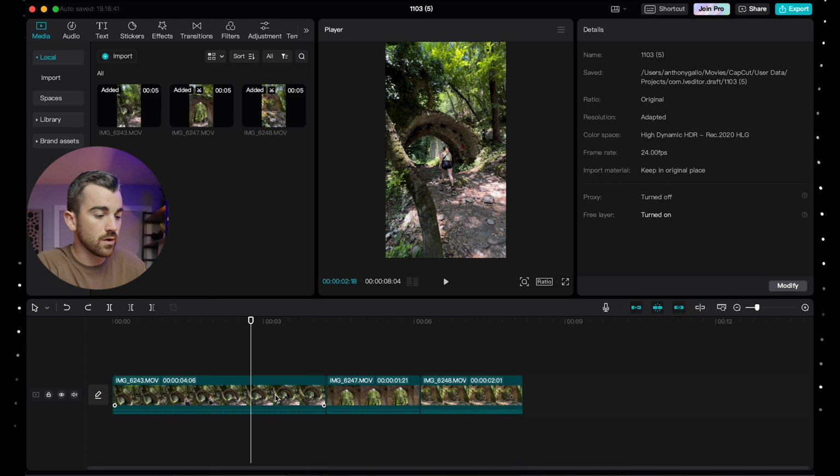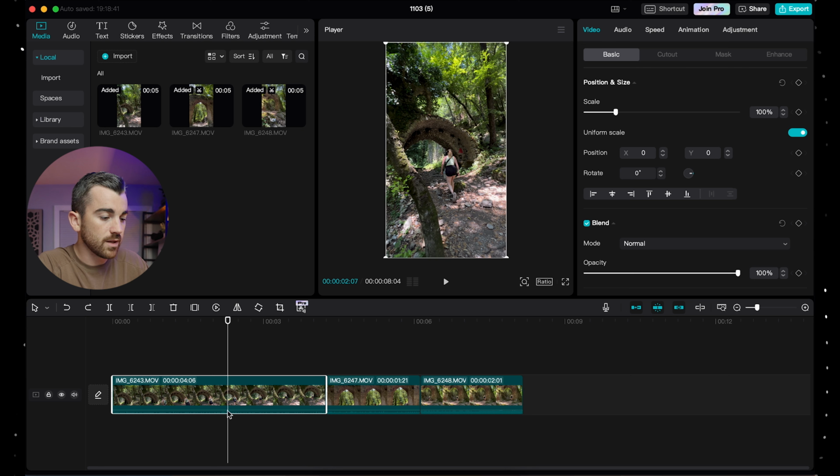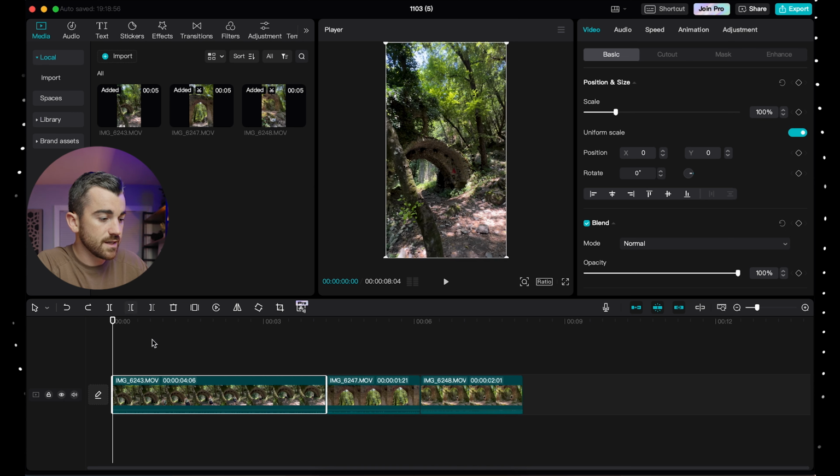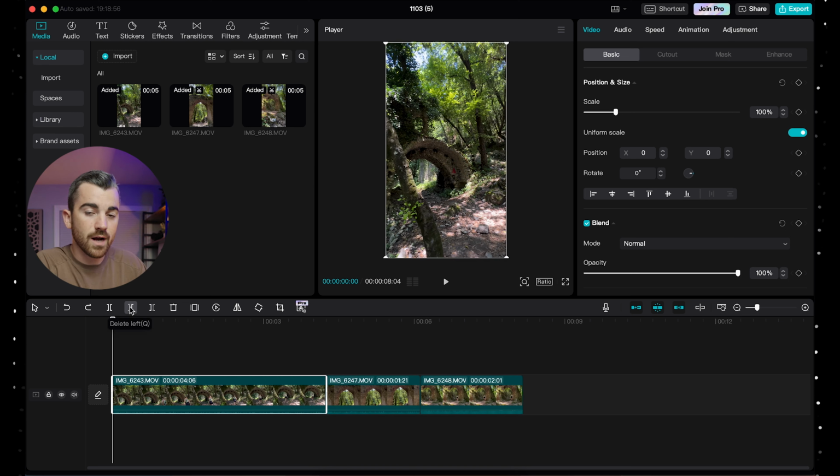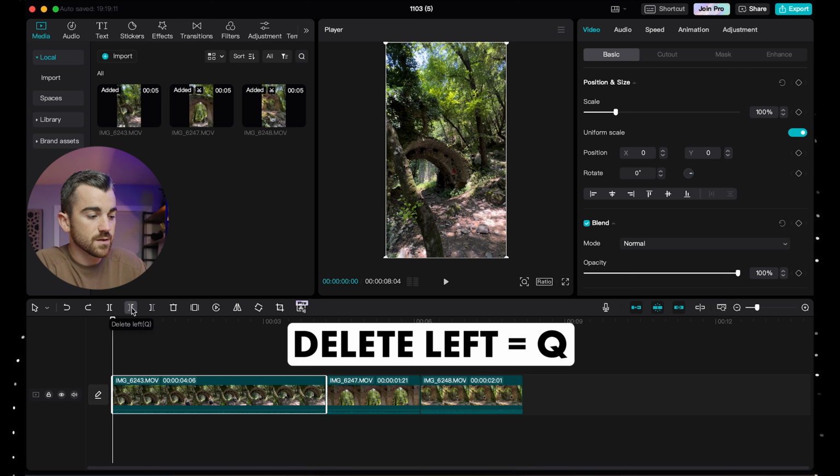These are really simple. Basically, think of it wherever your playhead is. If you do delete left, it's going to delete everything from the playhead to the left. So what I've highlighted right here is going to get deleted when I hit this button right here, delete left. Now we'll hit Command Z, and obviously, like everything, I would highly recommend memorizing these keyboard shortcuts. Instead of coming up and hitting this button, you could just hit Q on your keyboard.